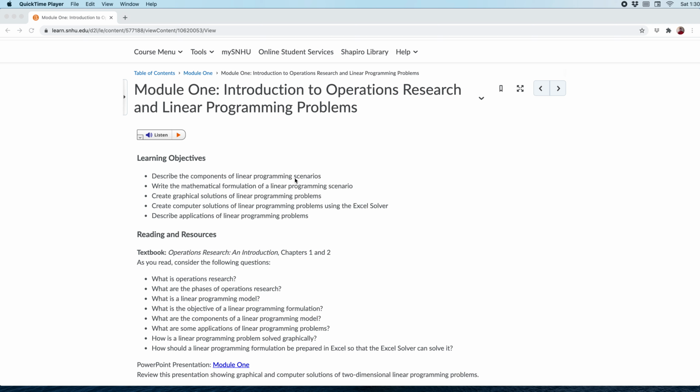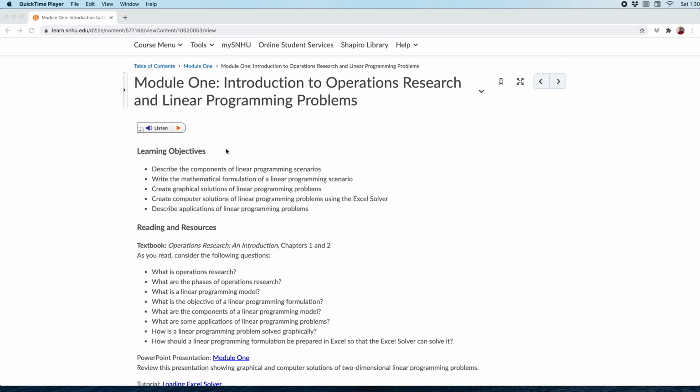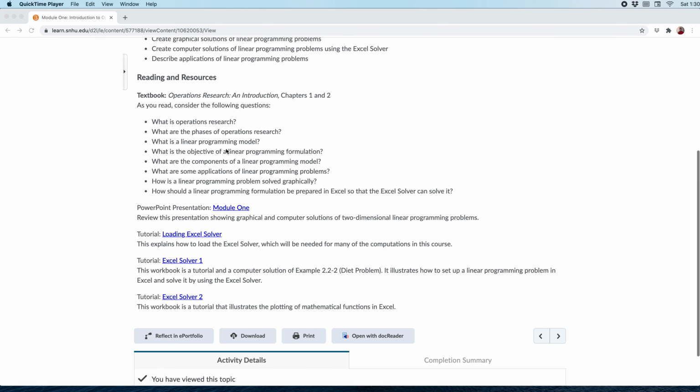Going to talk about how to use Excel for this week's learning material. So Module 1, Intro to Operations Research and Linear Program Problems, right? If you scroll down here, you see we have these tutorials. You have the PowerPoint that kind of walks through some of the things that are in the book. Load in Excel Solver. This shows you how to put Excel Solver into Excel.